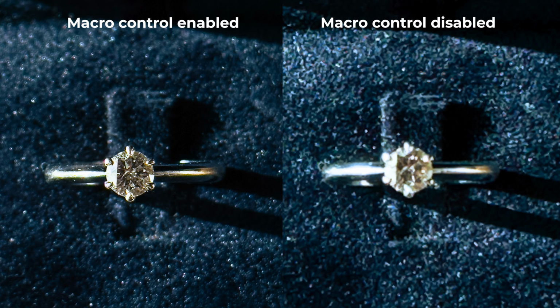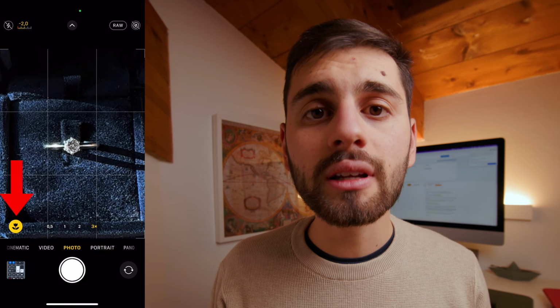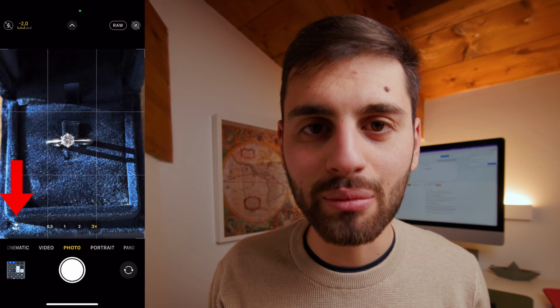So by enabling the macro control, you will have the ability to enable or disable the macro mode when you need it. I highly suggest that you enable the macro control.